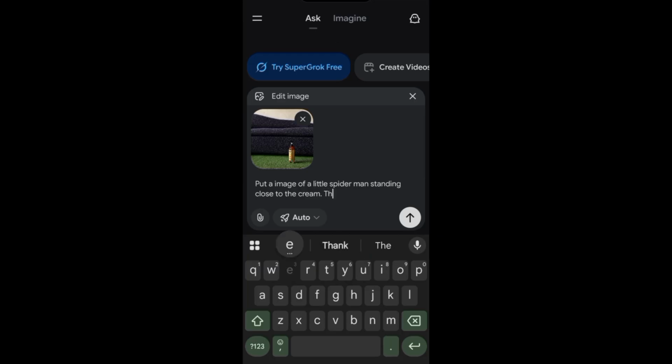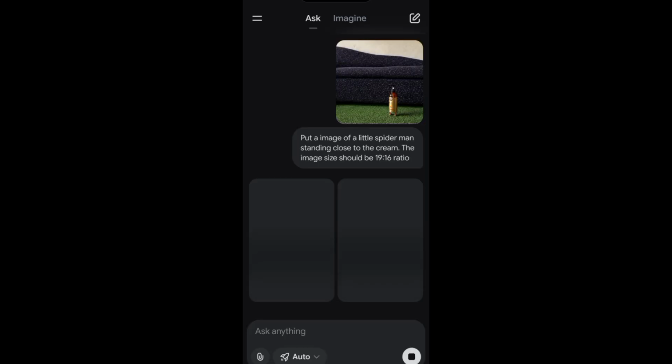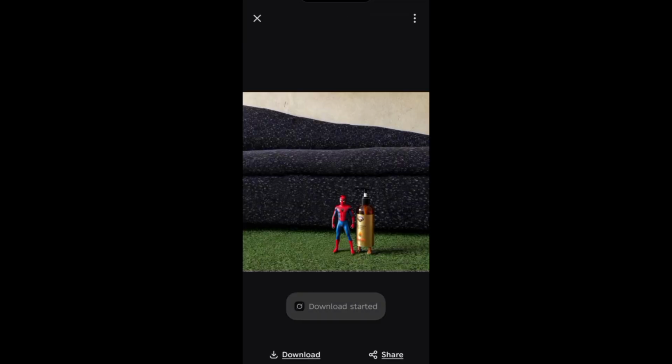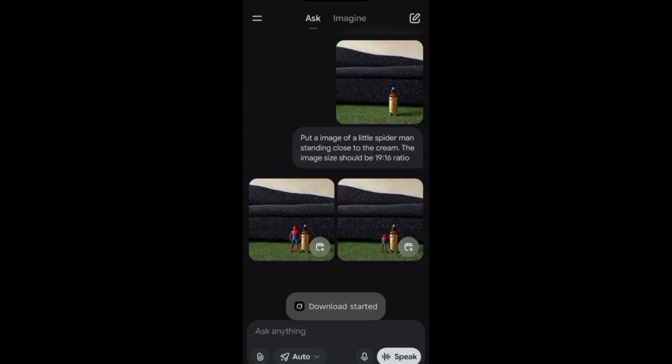The same prompt I used there was the same thing I used also on Grok. Then I waited for it, and voila, surprise, surprise, it gave me my image. In fact, Grok will give you two images, then you pick one of them. I downloaded this particular one because it came out perfectly well for me.